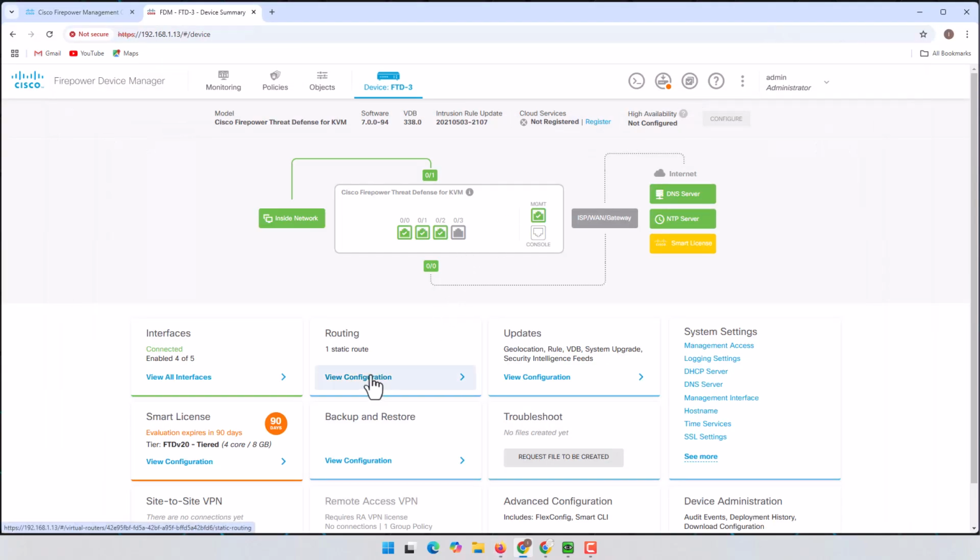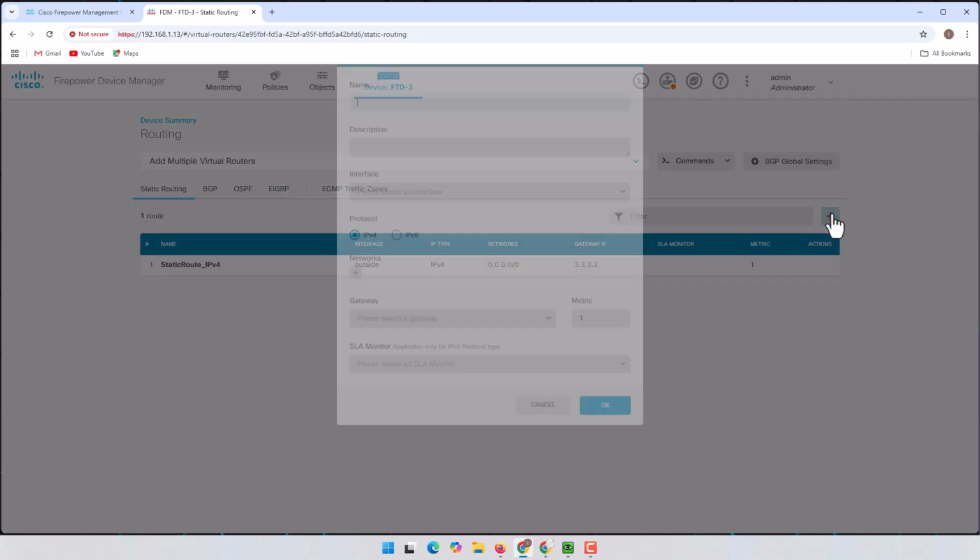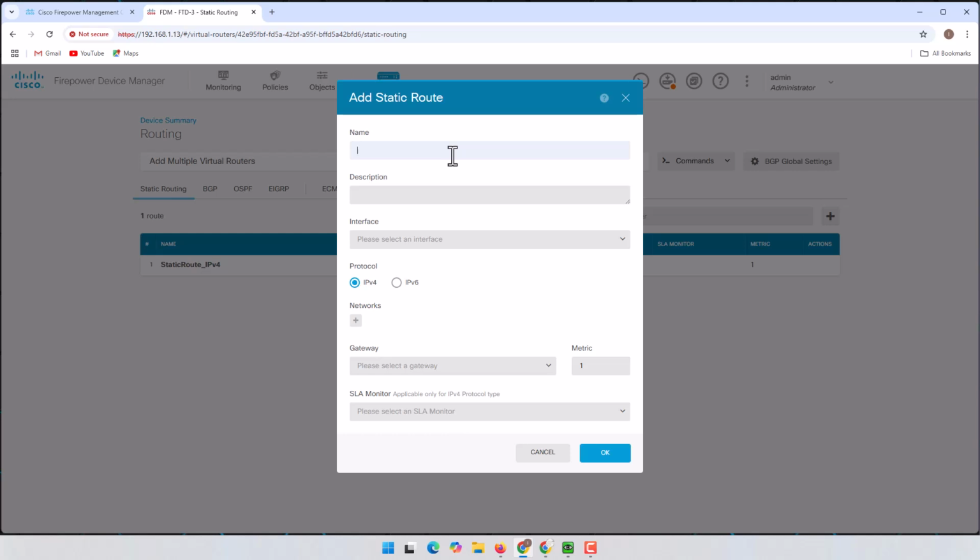Let's go to the route configuration. One static route is already configured here, and that is a default route, and it's to the outside interface. When we assign our interface IP address, by default this route is created here. Okay, let's create another one. I name it inside network, and the interface inside.